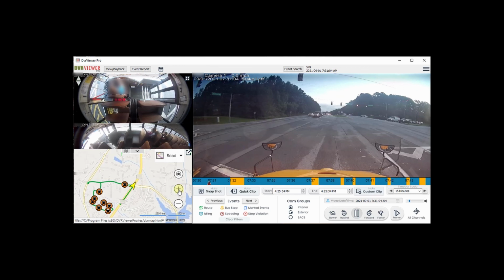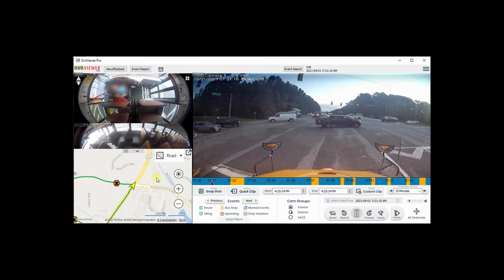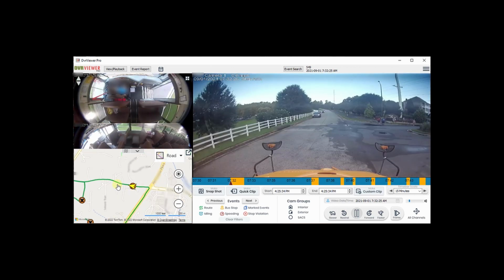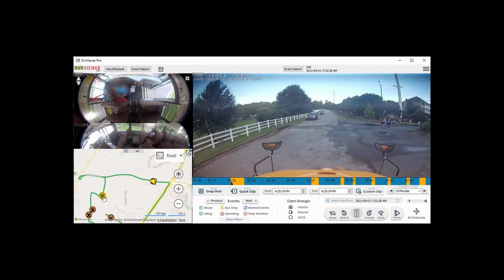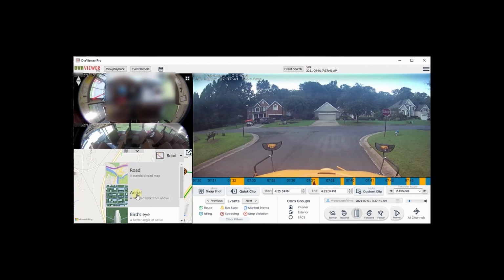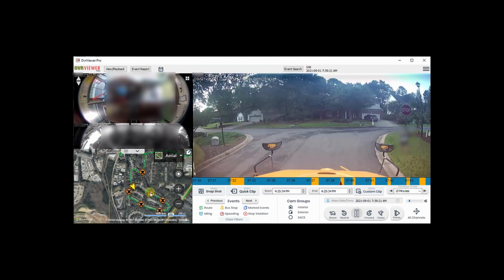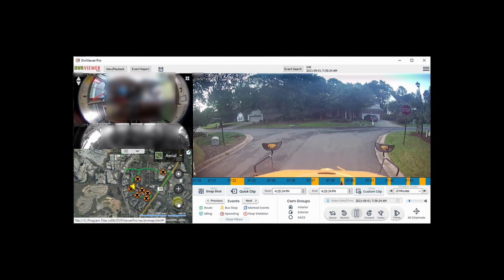You can zoom in and out, click and drag to reposition the map. The event icons are clickable and the video will move to that point in the timeline. Note that the route is not clickable. And you can overlay different views by selecting the drop-down. You can make the map full screen.